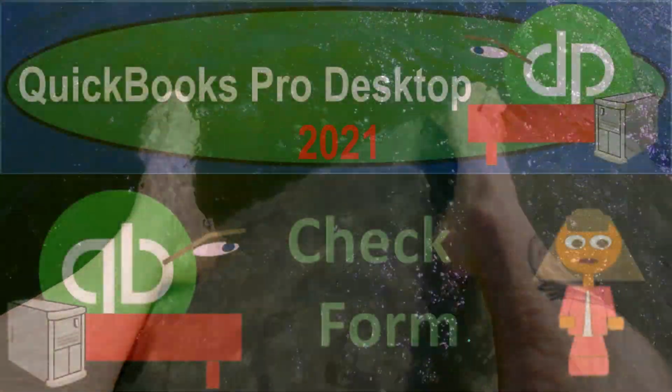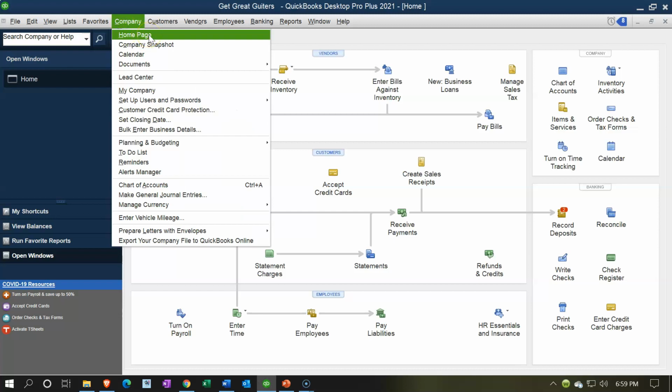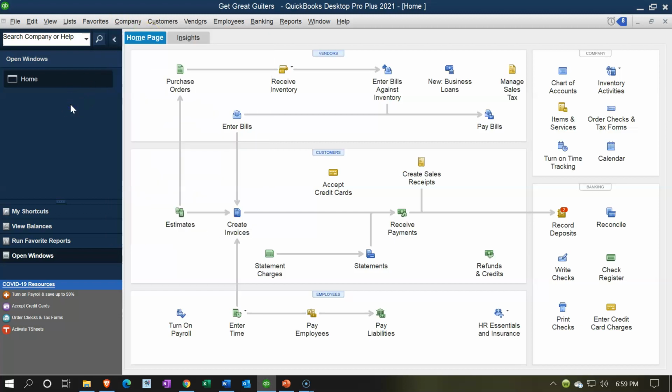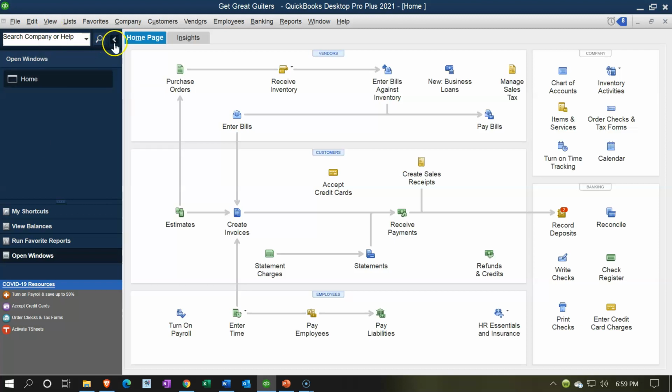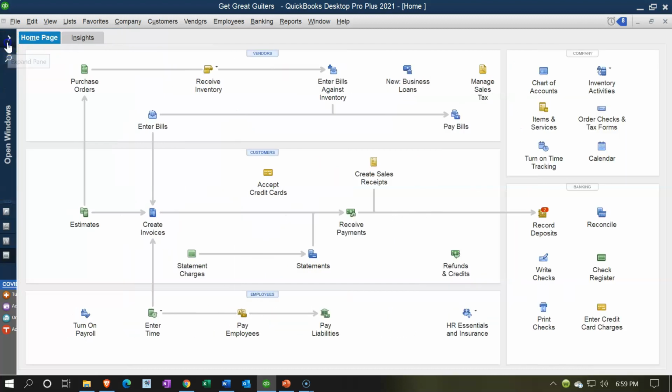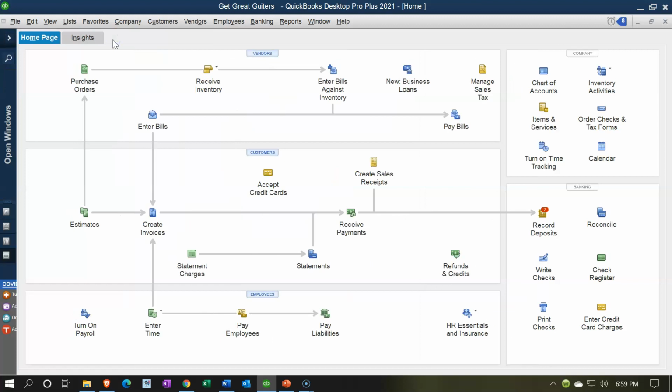QuickBooks Pro Desktop 2021. Here we are in our Get Great Guitars practice file. We currently have the home page open. You can open the home page by going to the company dropdown, selecting home page. We also have the open windows open. You can open the open windows by going to the view dropdown, selecting open windows list, and seeing whether or not you want it to be collapsed by using this little caret here. We are going to go ahead and collapse it for now.